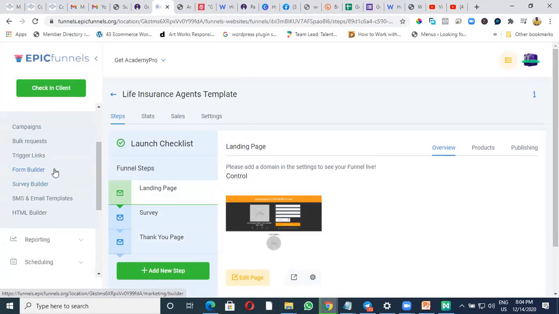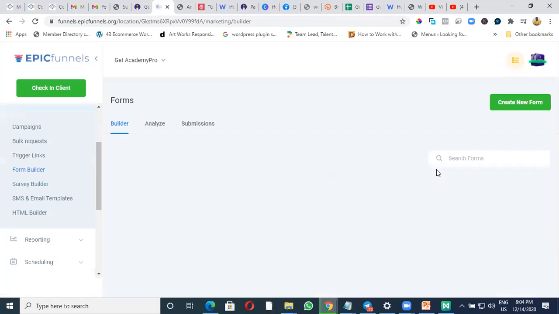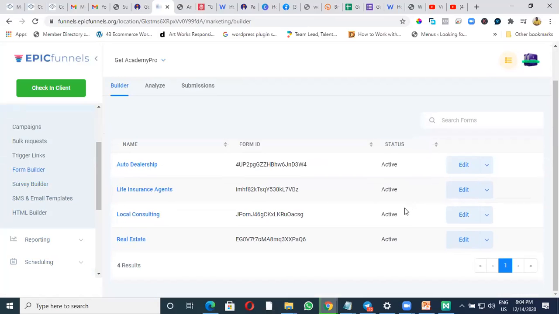So here is where the forms are coming from. If you are creating a new form, for example, you're doing a new survey or you're creating a new form for your funnel, you can create it from the form builder. There are standard templates, and you can always create a new one also in case you want to. So these are the templates. I would suggest, if you are playing around, use the local consulting firm, because it is already integrated. It is directly ready to go.